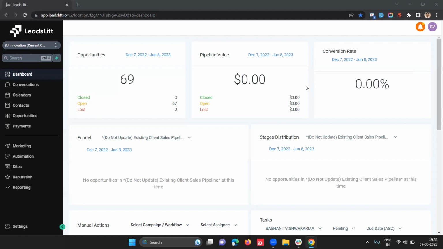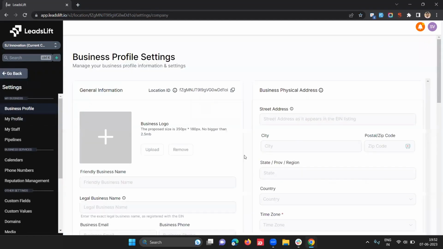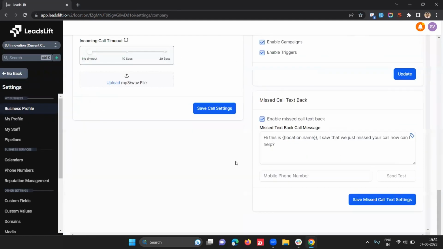So in order to set up missed call textback, just head over to your settings and then under business profile, you scroll down and there you will see the missed call textback feature. Just enable it and then you can customize this message as per your need. Once we have done this, just click on save and you are good to go.